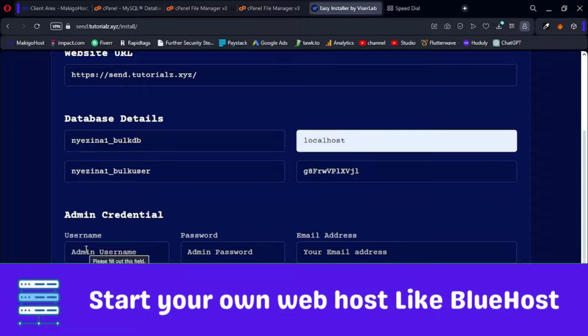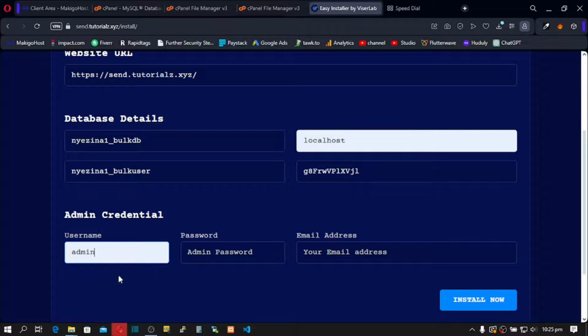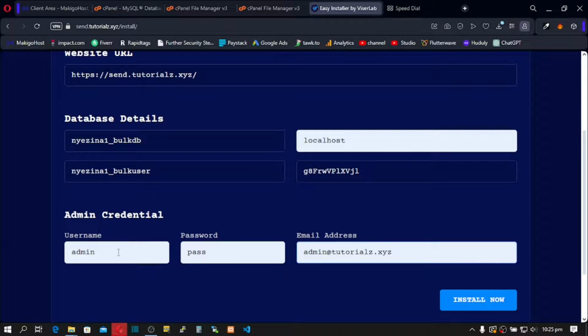Please enter strong username and password. If not, your site will get compromised. That means hackers can hack your website. But for demo purpose, I'm going to put something like admin and then pass. And I'll enter my email here. I've entered my admin details.